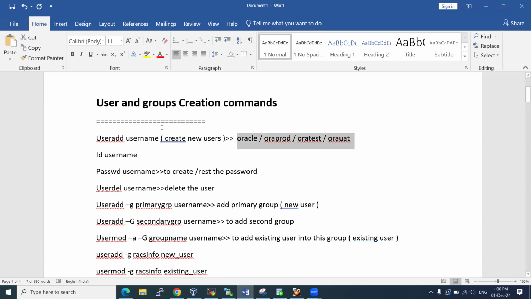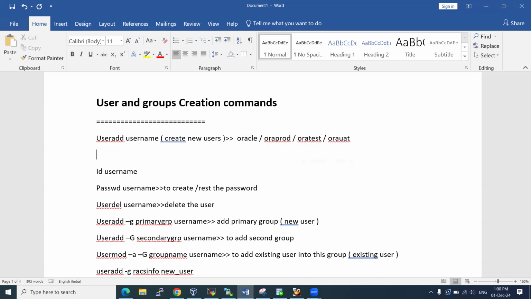So if you want to create, you have to give like this. I'll give you the command from the root user, because these are all the OS users and groups, right? So we have to use the root user. Hash means root user. Dollar prompt means it is a non-root user. Okay, useradd command, give a space and give the username whichever you want. I'll create one user, Racsinfo. This is my OS user.